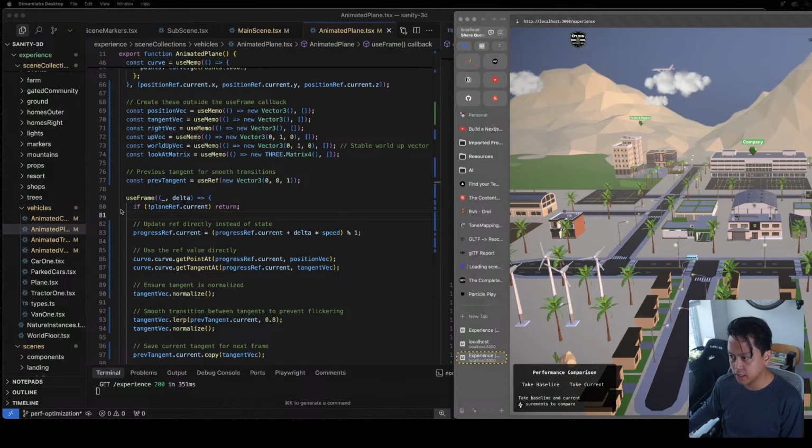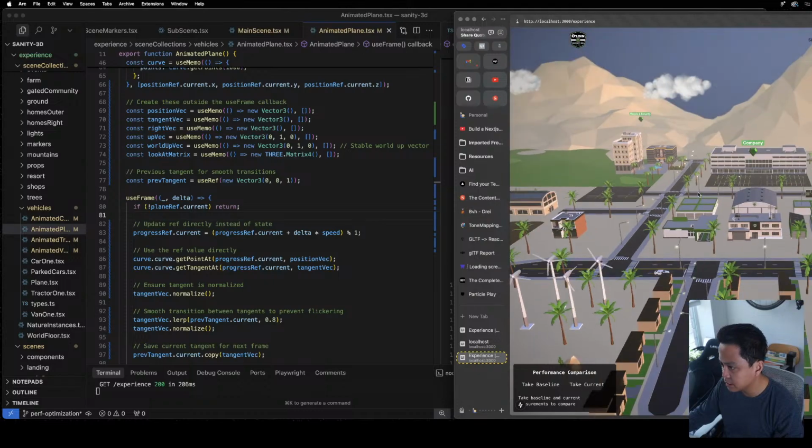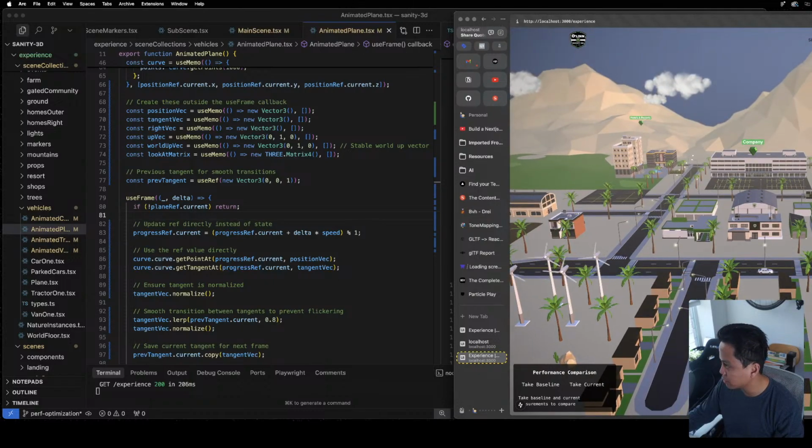So this is my NextJS, Sanity CMS, React Three Fiber experience that I have modeled and programmed. Today, I am trying to make some performance optimizations because I just made some poor decisions, I guess. And yeah, there's a lot of room for improvement.